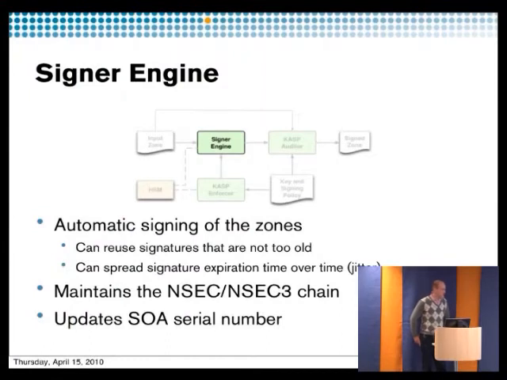And over to the Signer engine. Once the Signer engine has a configuration from the KASP Enforcer, it can start signing your zone. The main target for the Signer engine is to automatically sign your zone, but also to reuse the signatures in order to save some time if you have time requirements.